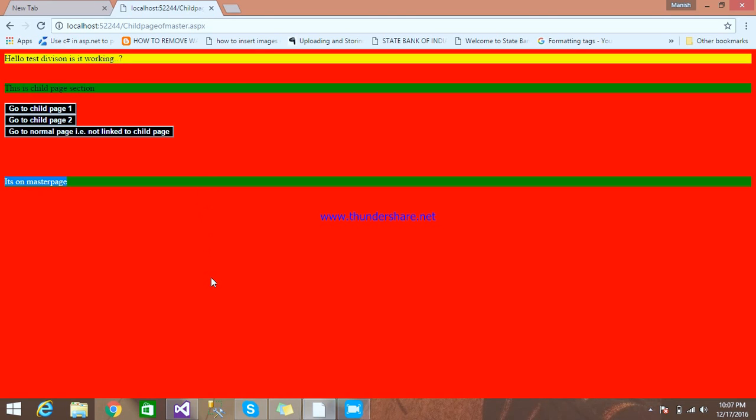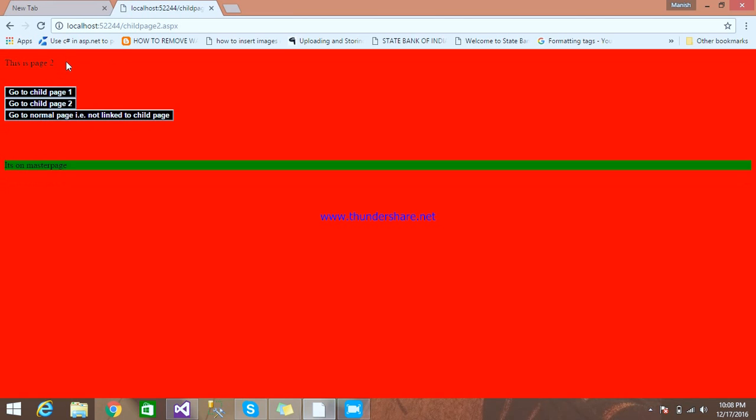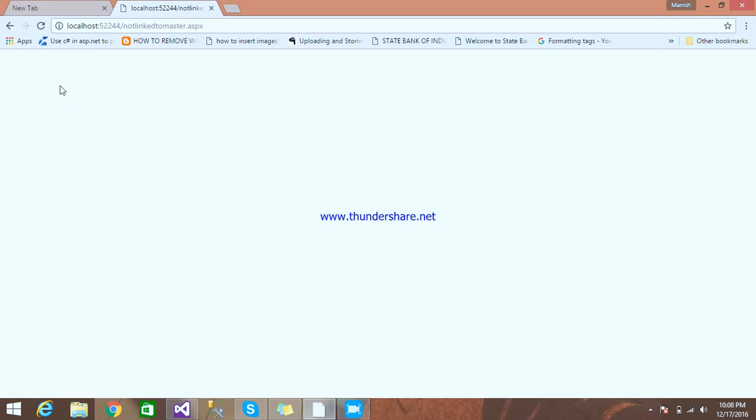You can see that all of those look similar. No one can say that it's master page or it's child page. How do we know? Because I have written there that it's master page or child page. So go to child page 2. This one goes away because we have not called that division on page 2. There's the simple text. And if you go to the normal one, now nothing is there.